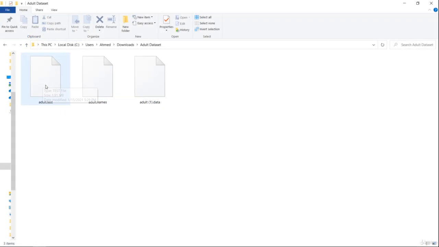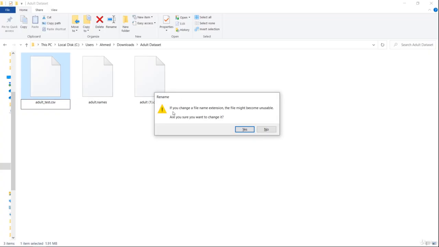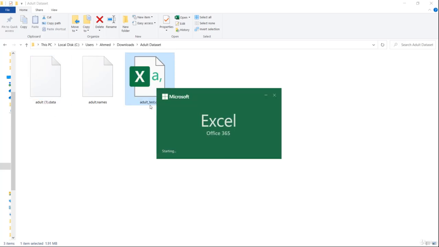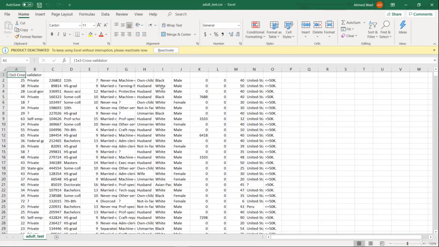In order to open these files, we are going to rename the file, right? So let's call it adult_test, for example, and then .csv, right? Comma separated values. You will see here a warning that if you change a file name extension, the file might become unusable. Are you sure you want to change it? Yes. So now, as you can see, we can open it in Microsoft Office, for example, or actually any software that opens comma separated values.